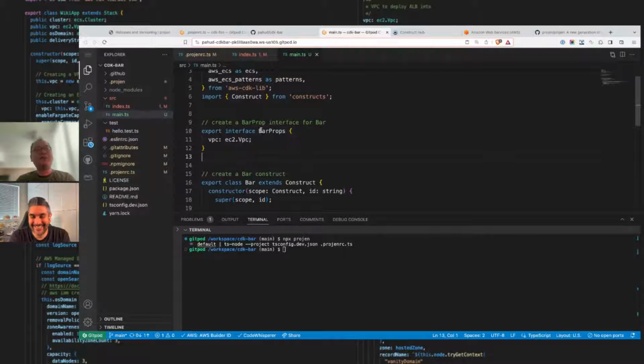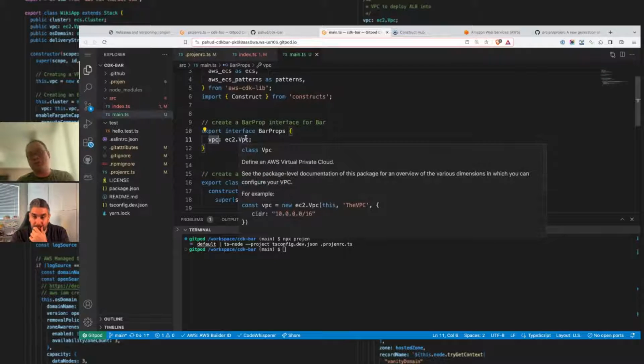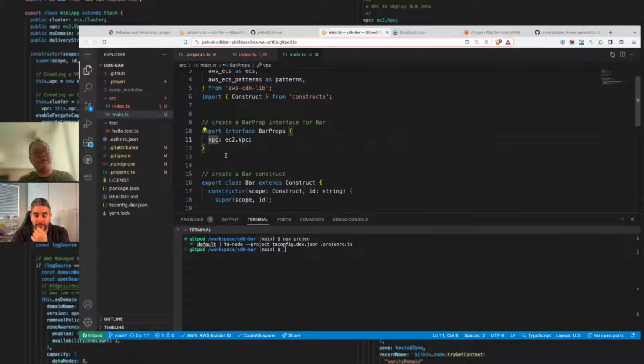Okay, so this would be the interface of the properties for this construct, and I would like to make the VPC property optional. So if you don't specify any VPC, then I create a new VPC for you. No problem. I want to make it as simplified as possible. If you have a question mark here, this means that this property would be optional.